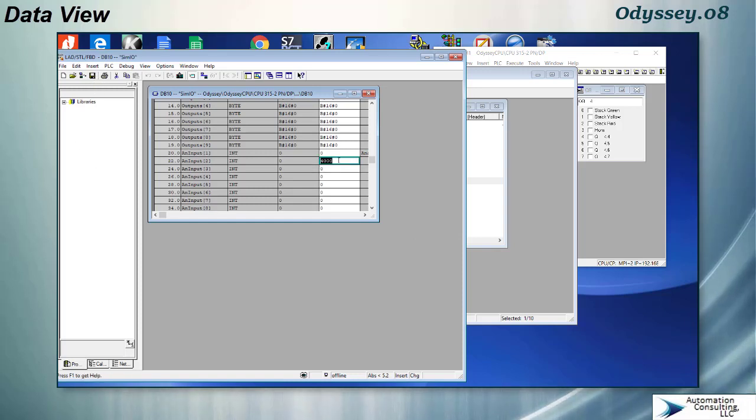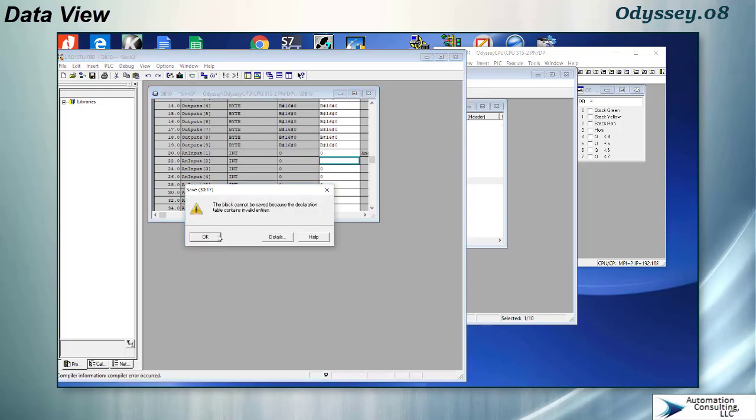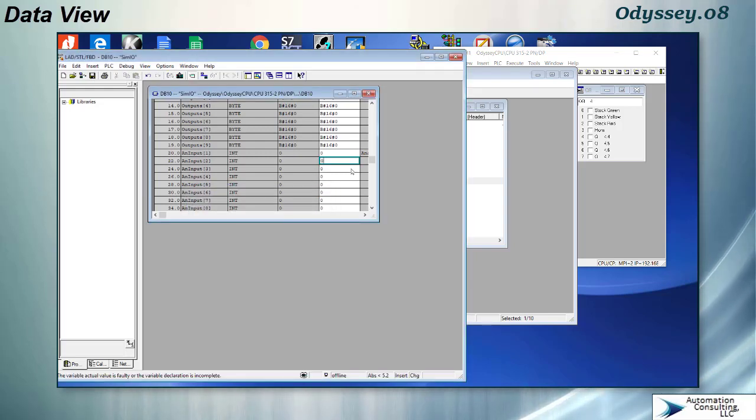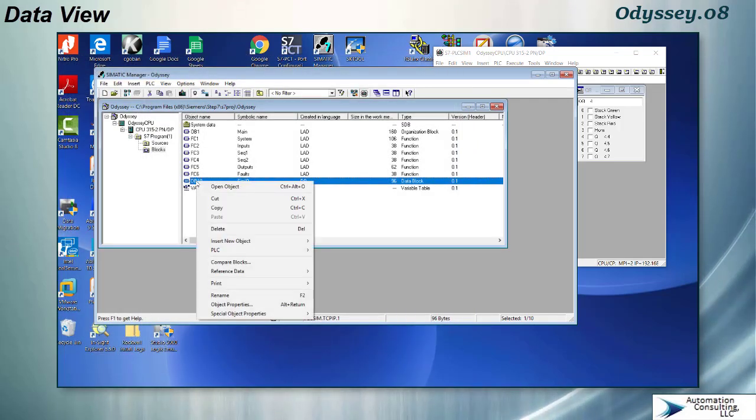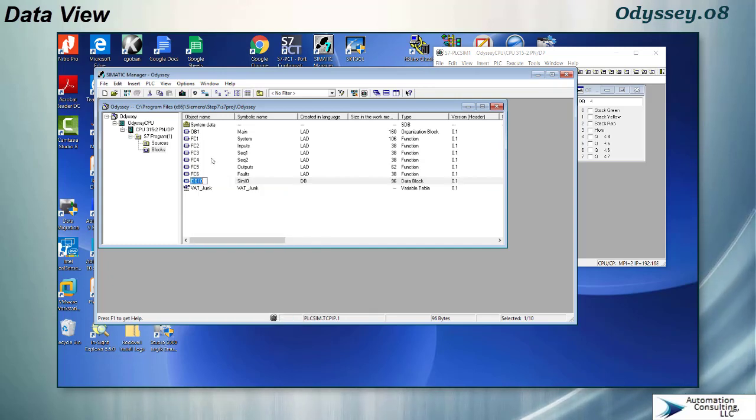So we are going to save this. Okay, it doesn't like that, so we're going to put a 0 back in there, and then we're going to save it and close it. And I could have downloaded it from there, or I'm going to download it here. So just select it, download it, and let's take a look and make sure that all of our blocks did get into our processor.